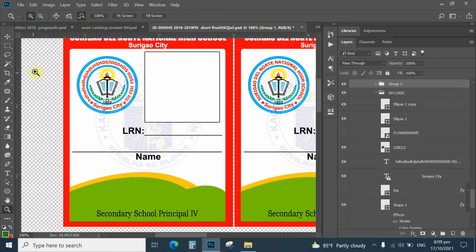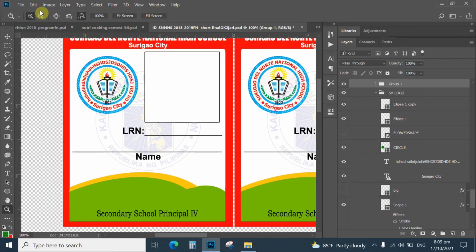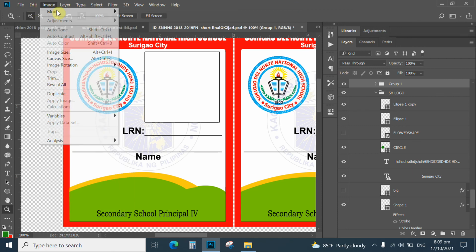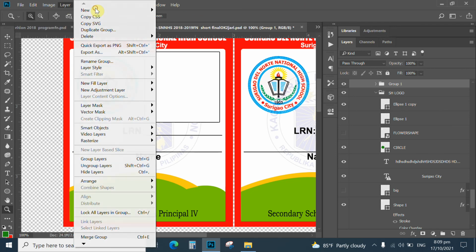Okay, so in Photoshop, you can save your work by simply clicking the file, same as in Microsoft Word and Excel. You click save, and then you assign a file name. Here at edit, you can copy and paste, you can step back, you can step forward. Okay, there are a lot of things you can do, like transform, or Control T. Layers.